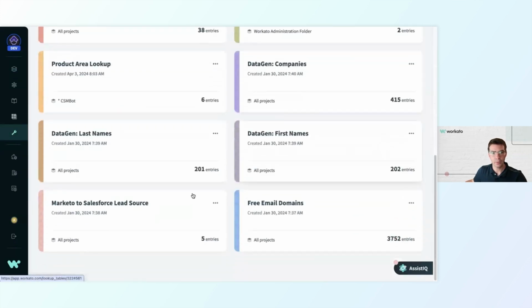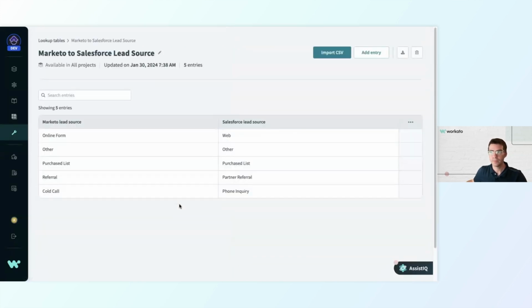So let's take a look at one of these lookup tables, Marketo to Salesforce Lead Source, for example. Lookup tables are cross-reference tables that are used to map values in one app to values in another app. In this case, our lookup table is showing how we can map lead sources in Marketo to their relevant categories in Salesforce. Organized like a database table, lookup tables can support up to 10 columns of data with a maximum of 100,000 entries. So we can handle quite a lot here. However, 10,000 rows with up to 10 columns would be optimal.